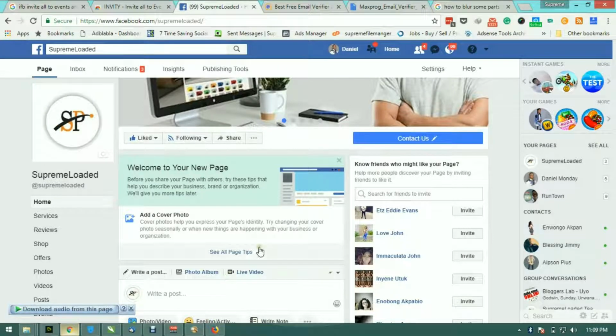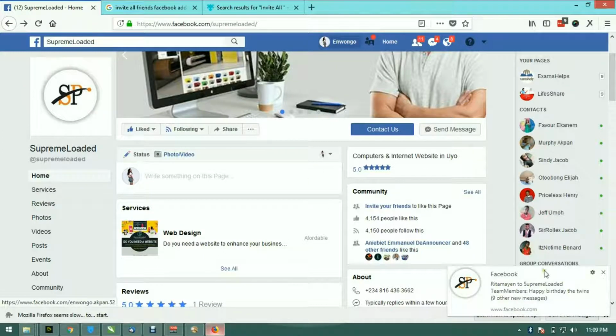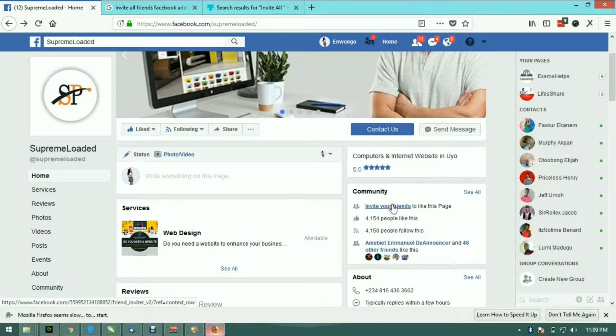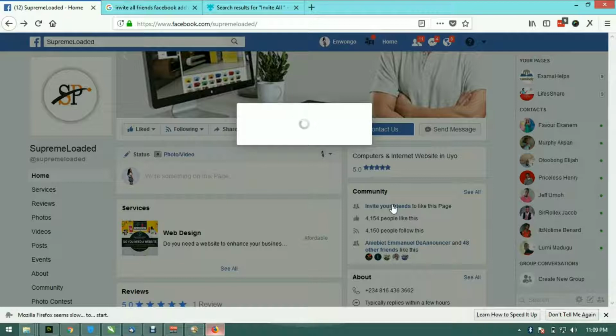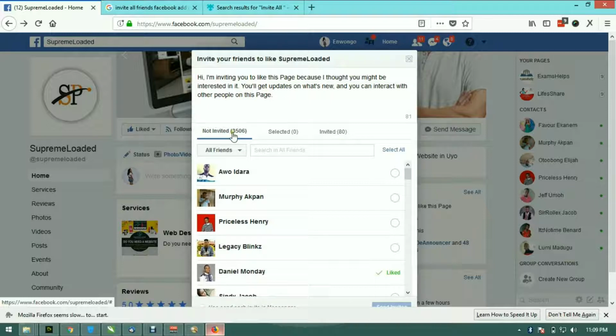Secondly, if there's a page that you're not the admin of, all you need to do is just log in. You can see this account right now, it's just my friend's account. You just come over to here, click on invite friends, and the dialog box is going to pop up. Once the dialog box pops up, this person has about 3,506 friends. I just select all.